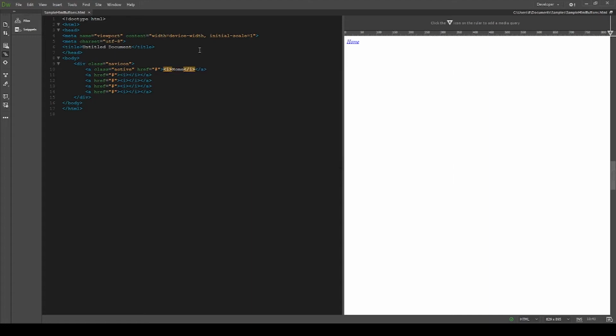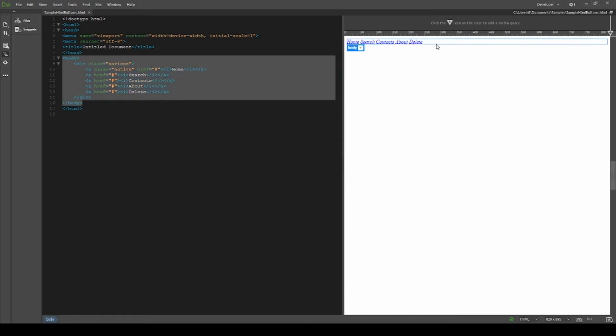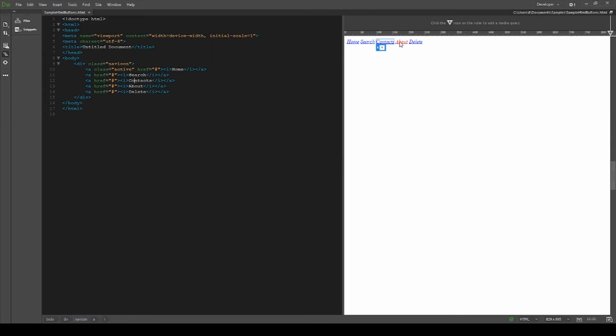Then let's put a name on each button. Home, Search, Contacts, About, and Delete. As you can see on the right side there is a white window, that is the live view of our HTML program.